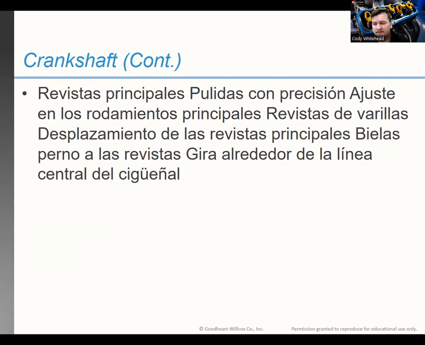So, main journals, these are precisely polished and fit into the main bearings. Rod journals, these are offset from the main journals. The connecting rods bolt to the journals and revolve around the center line. All right.